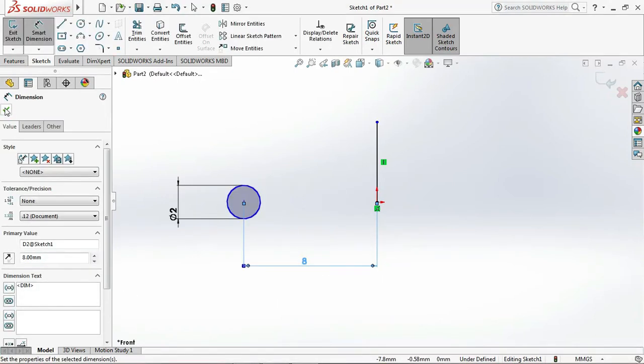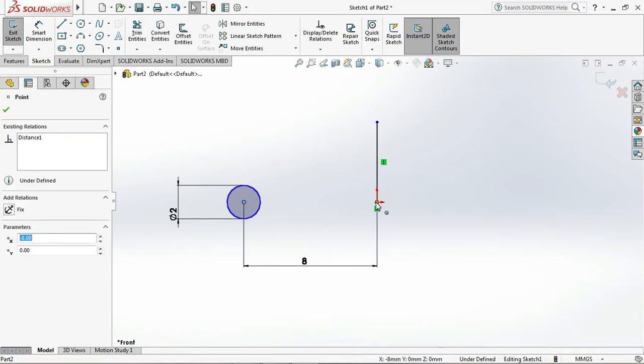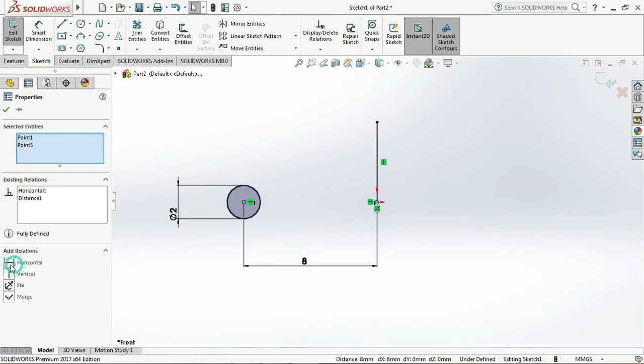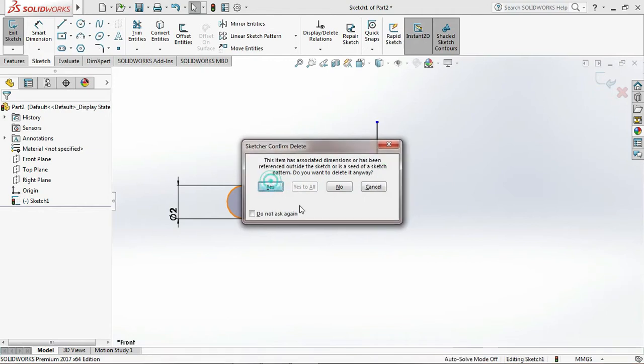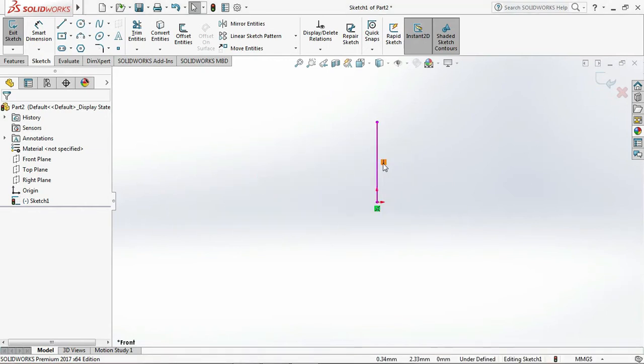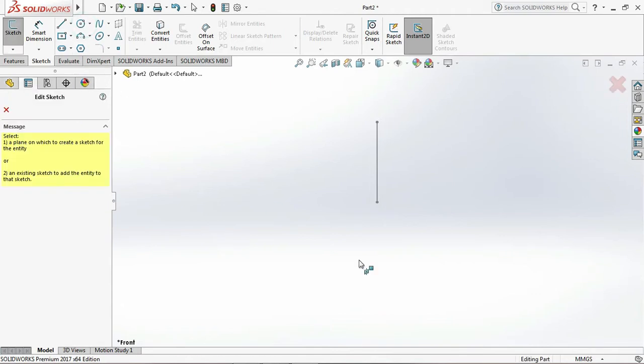Yes, and that point, with that point supposed to be in horizontal, and that is fully defined. You just need to exit out the sketch before drawing. Exit out the sketch, choose the front plane.